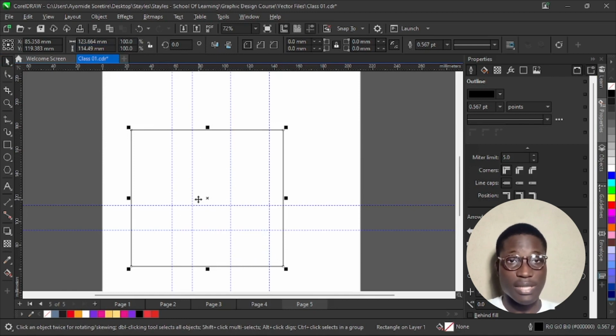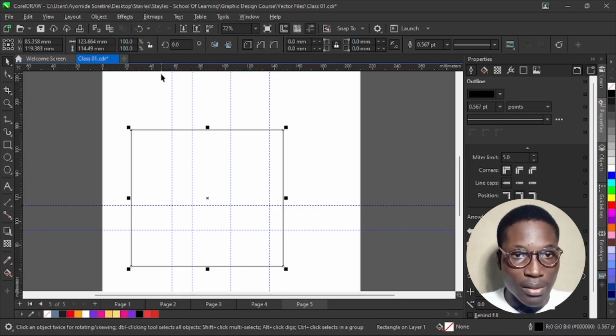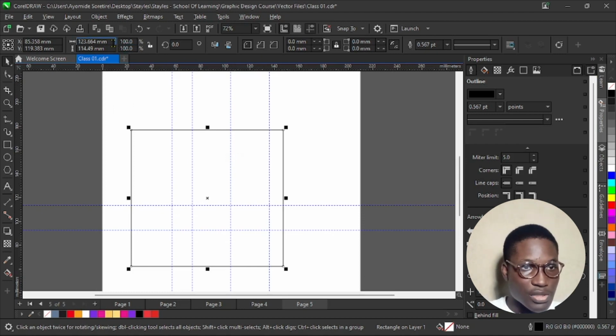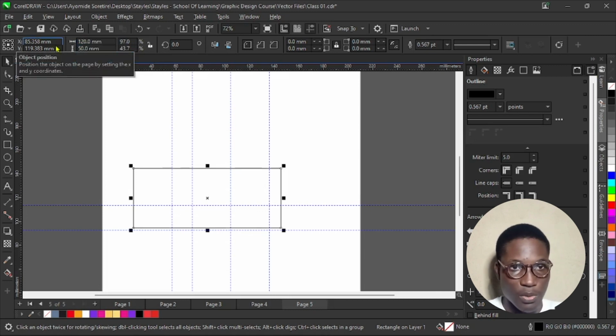Say, for example, I want to design a poster for Instagram. The dimension acceptable for Instagram is 1080 by 1080 pixels or 1080 by 1350 pixels. So if I want to design for Instagram and resize this, I could come here and change the size to the required size. I can type in 120 or 50 or thereabout, and it will resize to that particular size that I want.